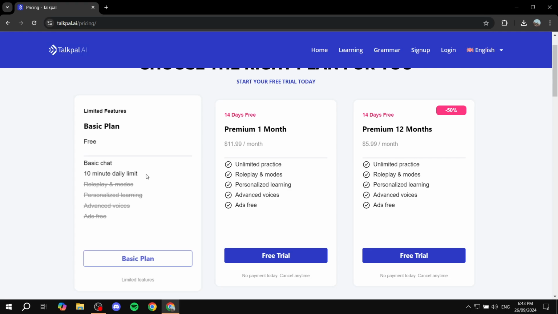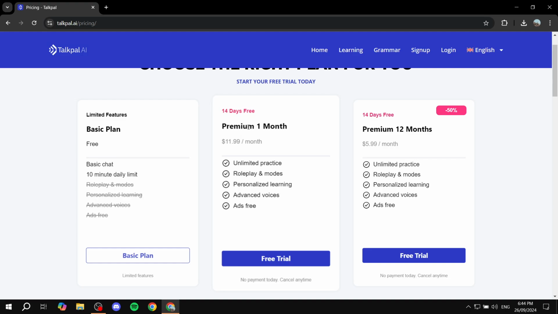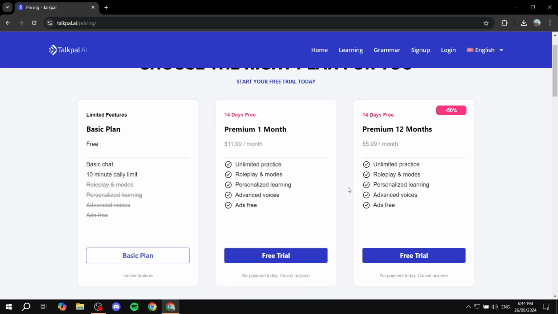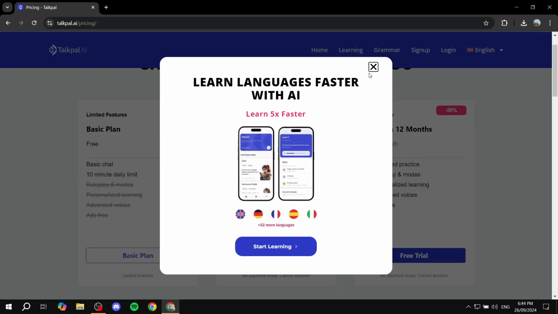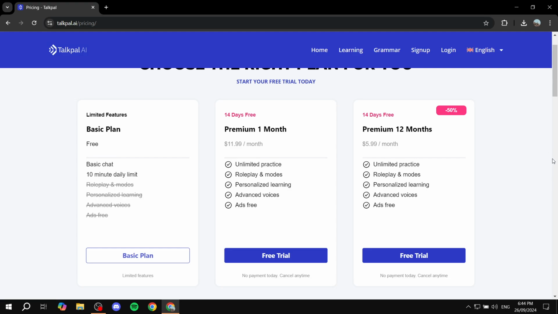You can just go in and test out Talkpal AI real quick without having to dive deep with a subscription first. So you get the basic chat feature with a 10-minute daily limit. For the premium, you do get unlimited practice, roleplay, and modes, meaning chat with other people. You can roleplay so you can understand the language better. You have personalized learning and advanced voices, which is going to work well for the listening part of learning a language. And there are no ads with the premium.